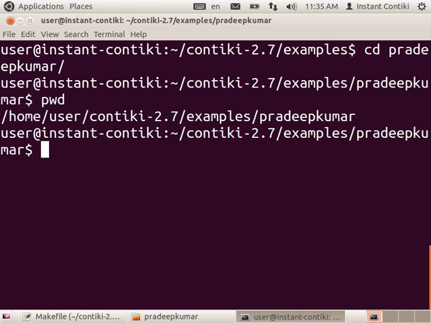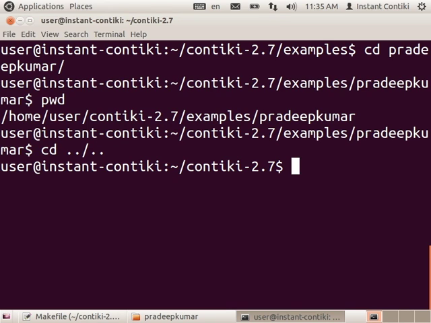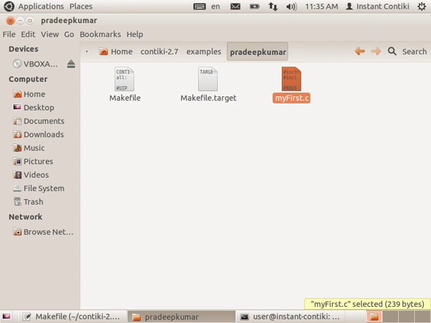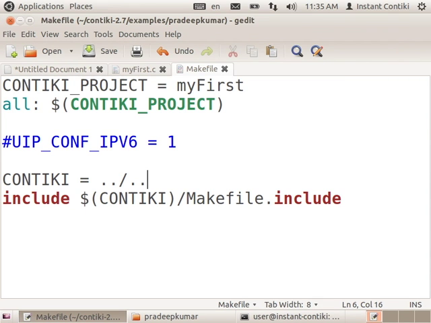Now I am using cd space dot dot slash dot dot. Press enter. Now I use PWD. Now in which folder am I? Contiki 2.7. So in the makefile, we are telling that the base folder is two folders before it. When you see this for the first time, you definitely get confused. Why is there a dot dot slash dot dot? This is the reason. I am going to the previous 2 folders.